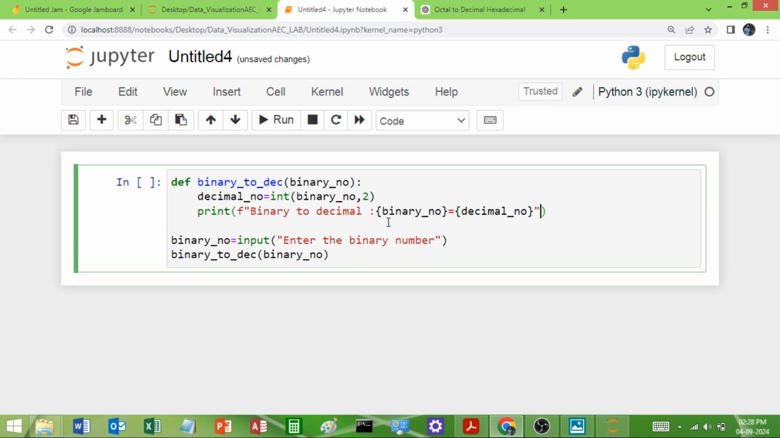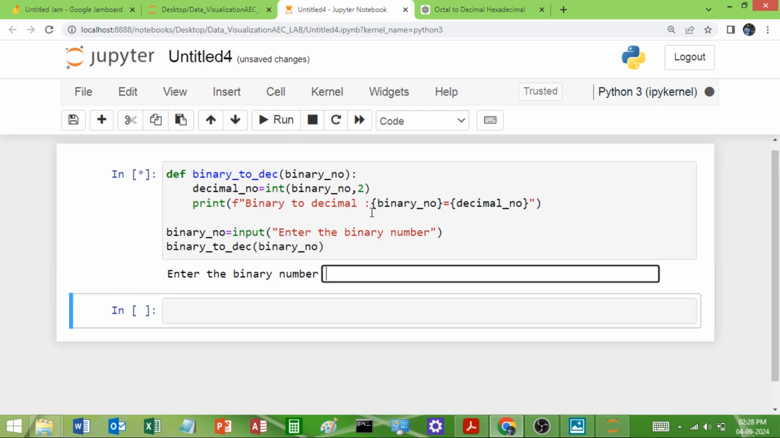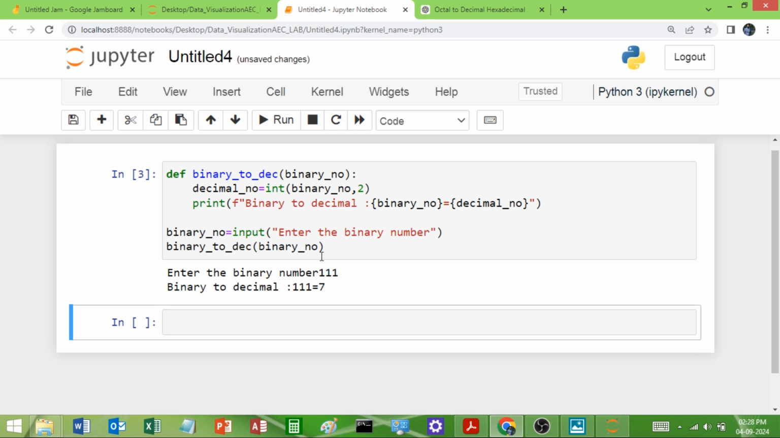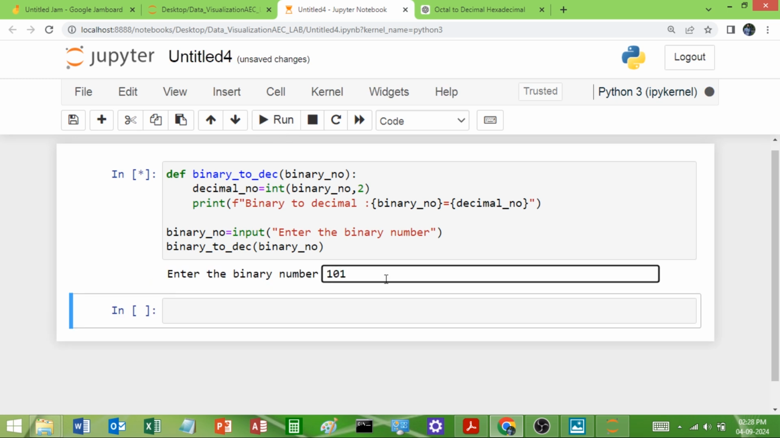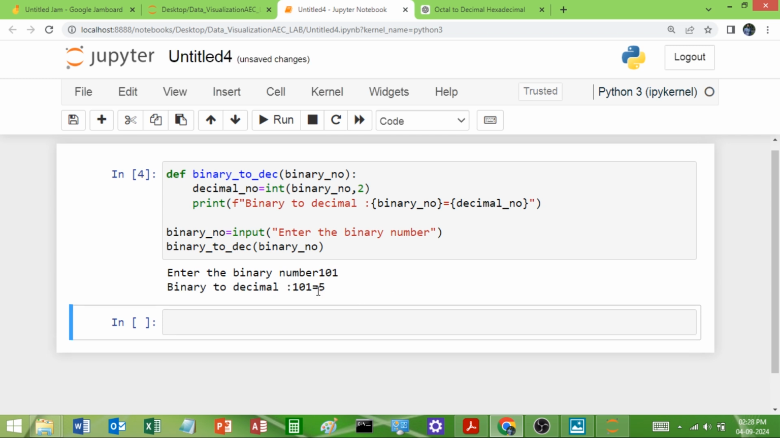Then we'll go for one more function, that is octal to hexa. Now enter the binary number. I'll enter 111, which is equal to 7, right? Yes, we are getting binary to decimal, and 111 is equal to 7. Let me see one more example. Say 101 is 5. 8421, remember that. Now 5. Done. Our program is working.